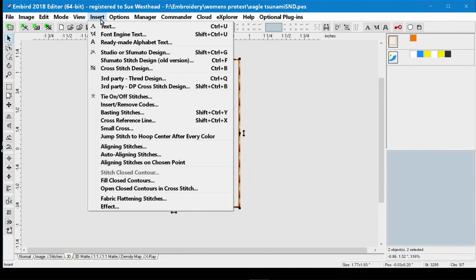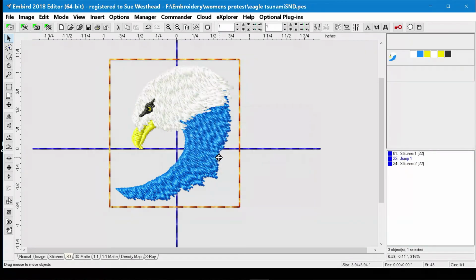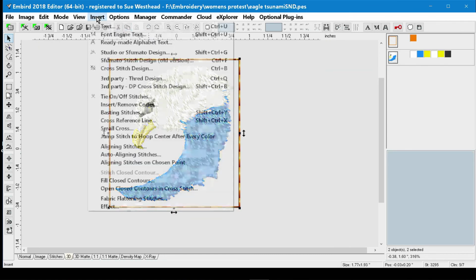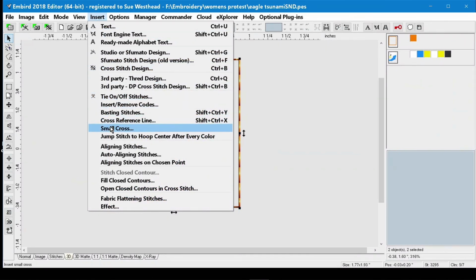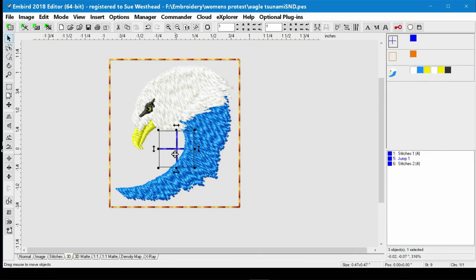Before you go on to the rest, you gotta select the design again. Go up to insert again. Cross the reference line. It'll ask you how long you want the stitches. The longer the better, easier to remove. Click OK, and a big cross will be stitched first. It'll completely fill your hoop, and this is the center. You don't want it that big, you can go for a small cross. Click OK, and there's a small cross showing you the exact center of the design.